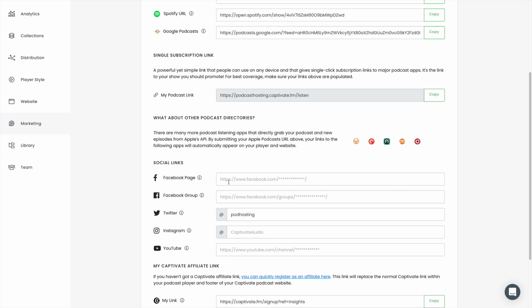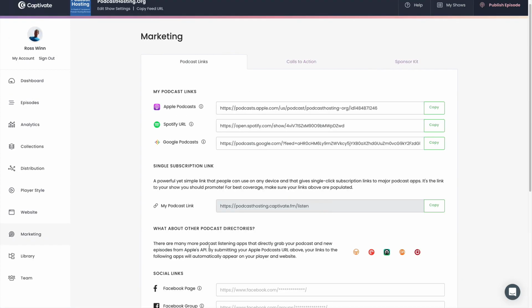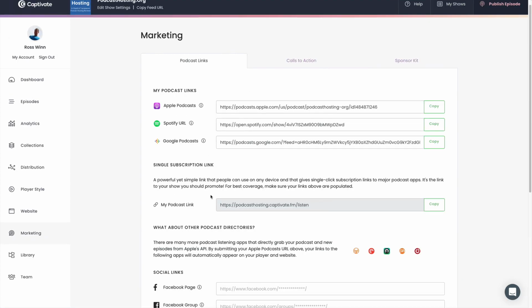Now we have social links, and these all get added to your website too, or your player. You can obviously add all these, and then there's an affiliate link too. So if you want to help promote Captivate and get paid in the process, that is an option too.